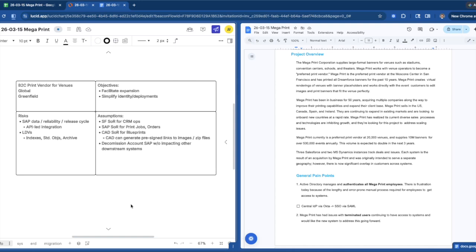It has a release cycle that may be a constraint on the release cycle that we're proposing for Salesforce here. So what we're going to do is decouple SAP from Salesforce via an ESB.